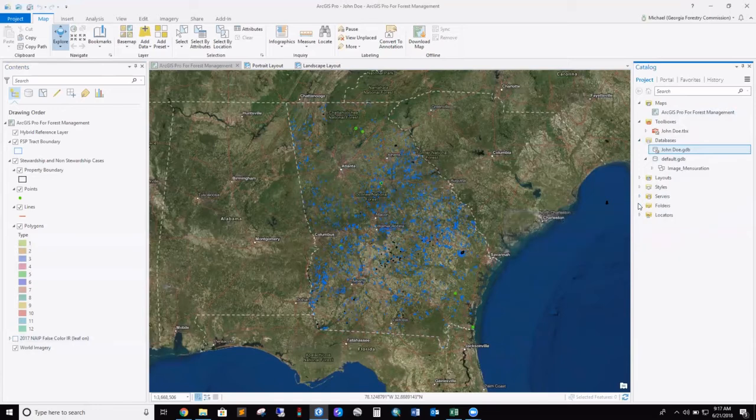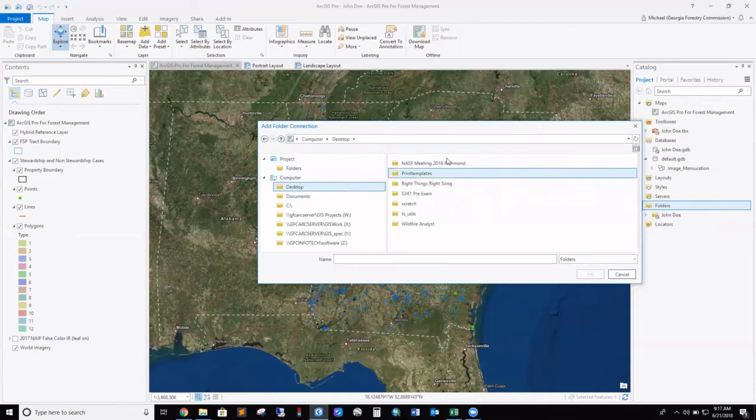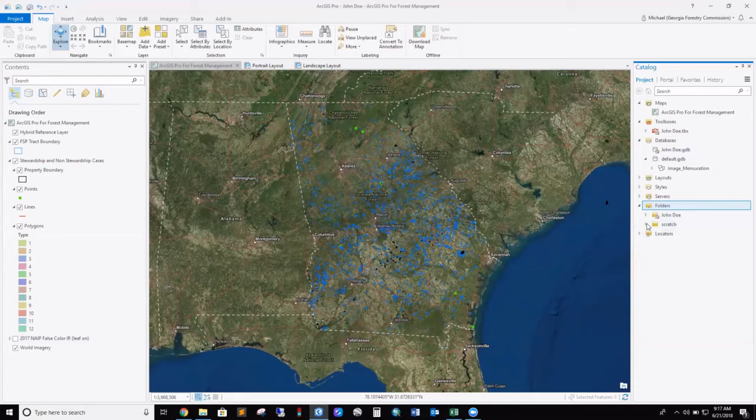Also, you've got different folders that you're connected to. Right now, I'm only connected to the folder that I'm storing this ArcGIS Pro project in. If you wanted to connect to another folder on your computer, you could just right-click and add a folder connection, and I'll just connect to my scratch folder here. So now I have a quick and easy way to get to another folder on my computer without having to navigate through a whole bunch of different things. You can also go through these folders, and if you've got data stored in here, you can grab it and throw it onto your map really quick.